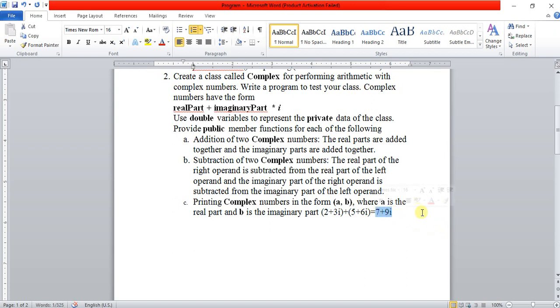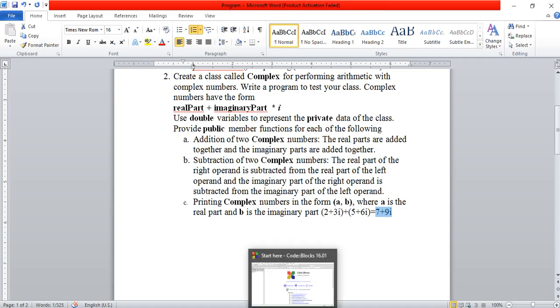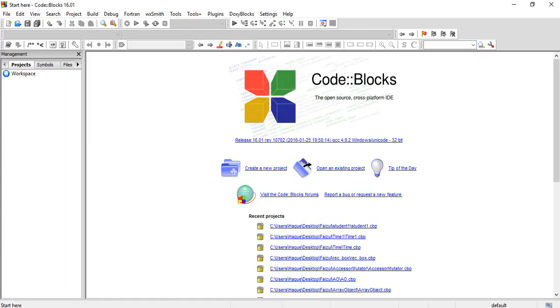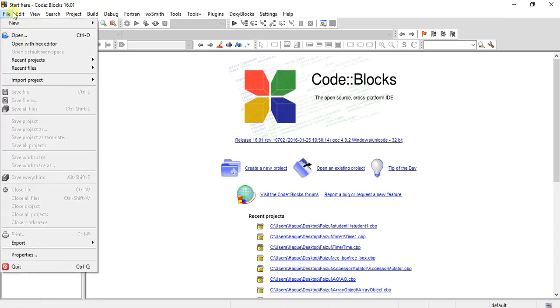Some of you will be confused, like what will be the value of I. See, my dear students, in this program we are not going to find the exact value of I and multiply the final result. Here we are just going to display the resultant complex number in this form. So let us proceed with this programming. Let's create a new project.